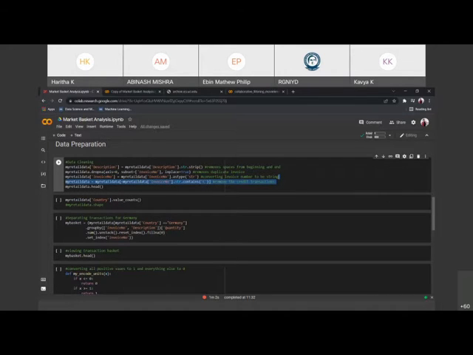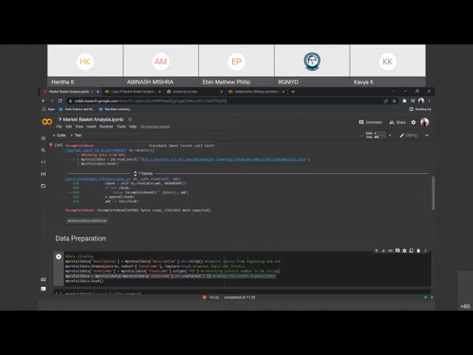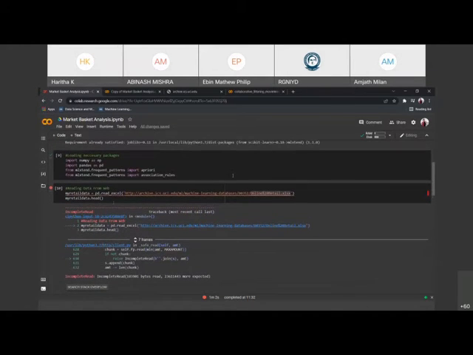So let me see if it is downloaded. Just a second. There is some problem in downloading the data.